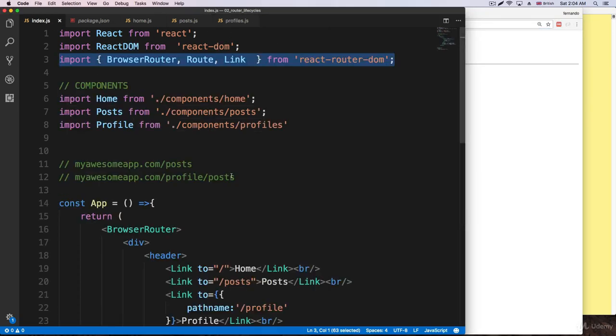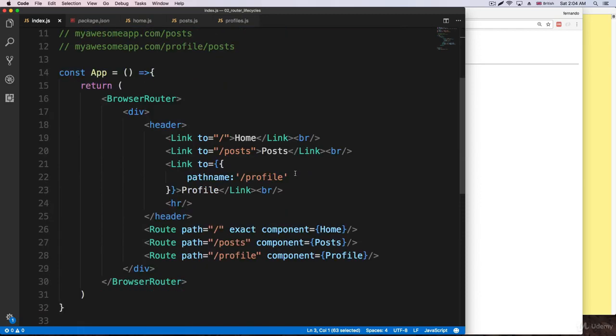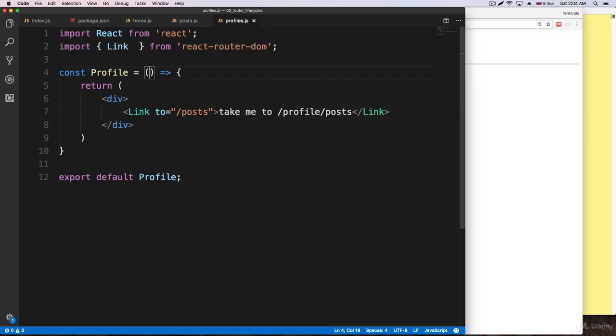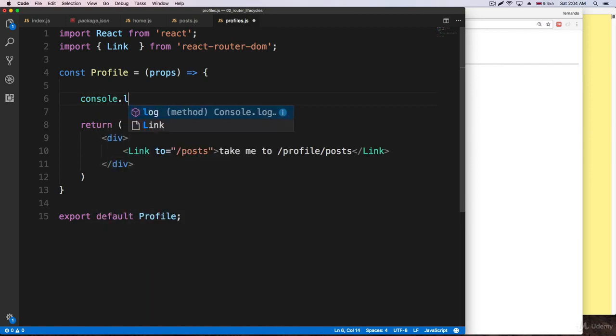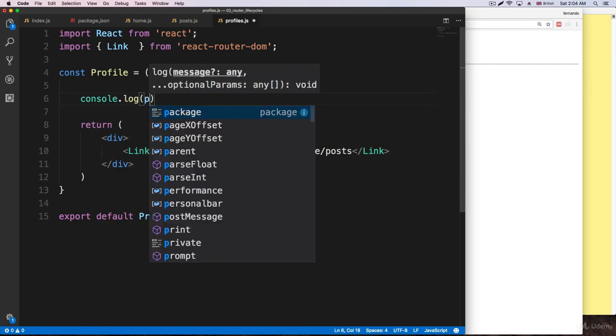Now, whenever you use React Router and you have this BrowserRouter, this parent component is going to pass a set of options. Just like when you're using props, same thing. This BrowserRouter is going to give you some props with all the information about the routes and whatever you're using. So if I go to profile, I'm going to catch the props. I'm going to say props, and then console log the props and see what we get.